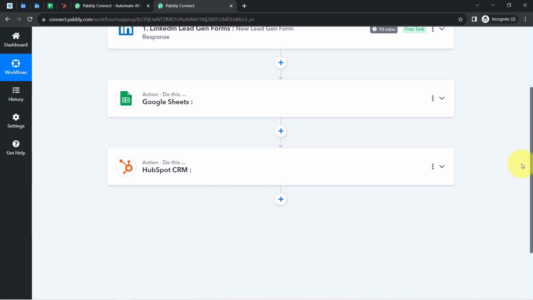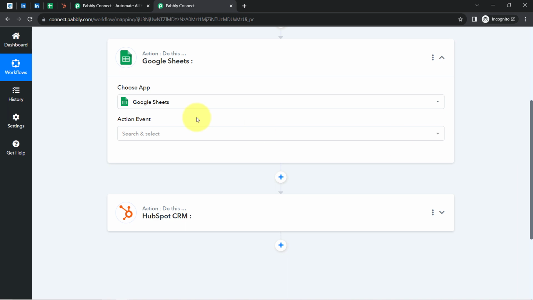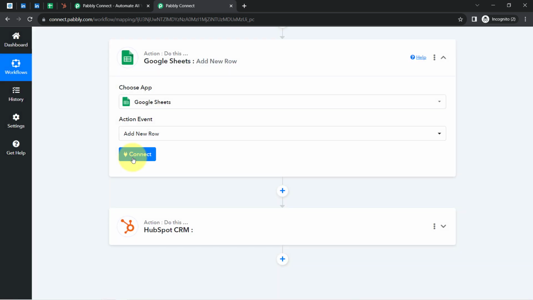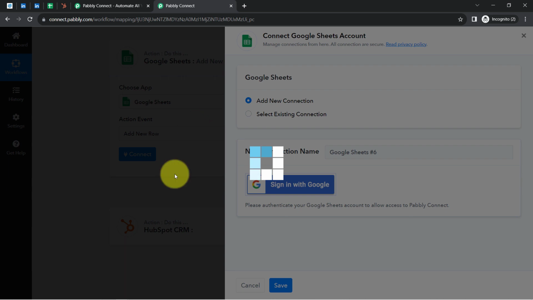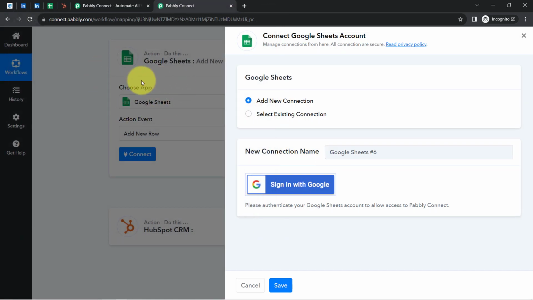Now moving further, I am going to send the same lead data to my Google Sheets. So the application is already selected. Now I'll select the action event as add a new row, then click on connect, click on add a new connection. And if you are connecting your Google Sheets with Pabbly Connect for the first time, click on this button and then provide the access of your Google account in which you have created your spreadsheet.